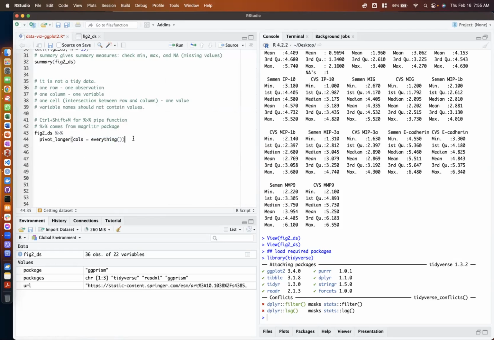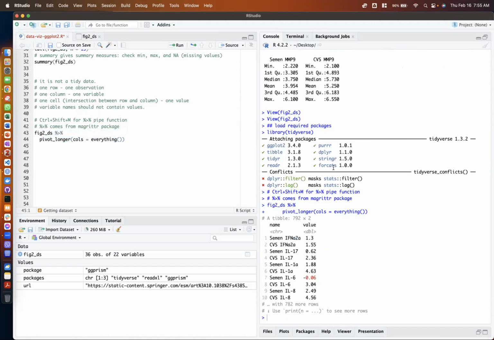You can put your cursor anywhere on this line and click run, or you can select this line and run, whatever you like. So let's run this. You see, instead of all these 22 variables, you see only 2 columns. The first column contains the cytokine names, sorry, the variable names, and the second column contains the values corresponding to that.